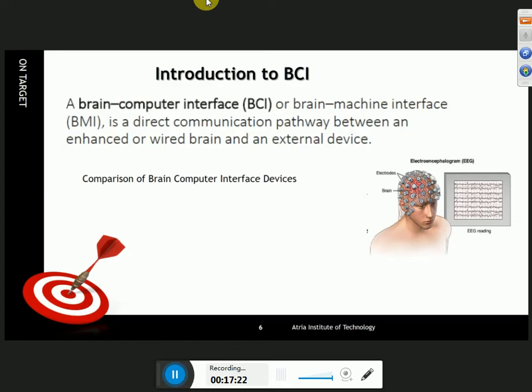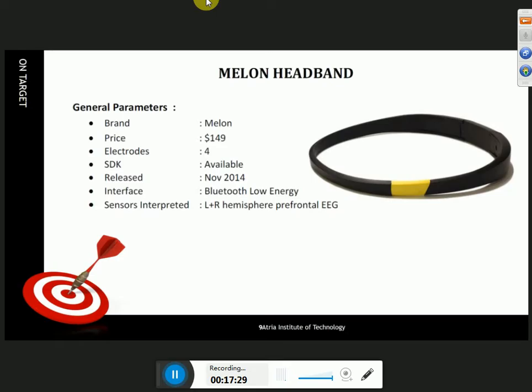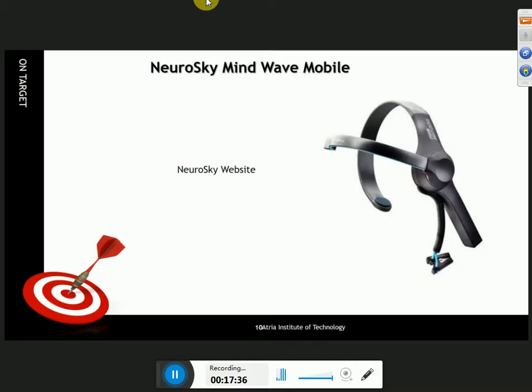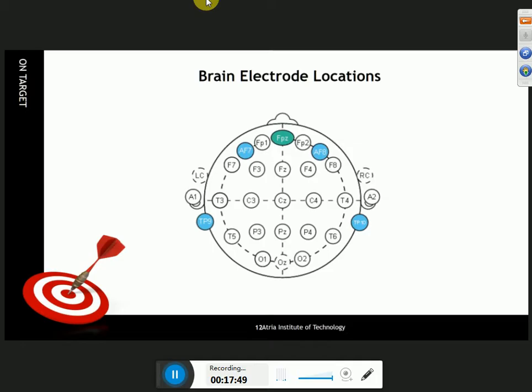If I look at the Muse and the Melon headband, you have to wear gel in order to place it on your head. Also, for NeuroSky MindWave, if the electrode just touches your head, that's more than sufficient, as in the forehead. But in the case of Emotiv, again, you have to apply gel on the hair and then put the electrode cap on the head. So let us look at what the functionality is of each of these electrodes.